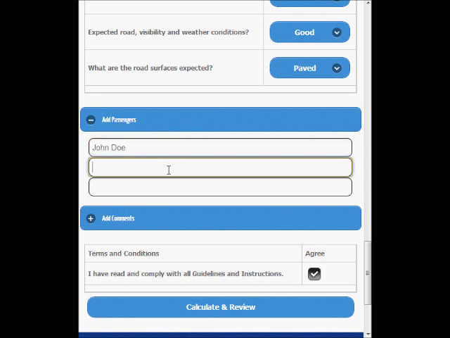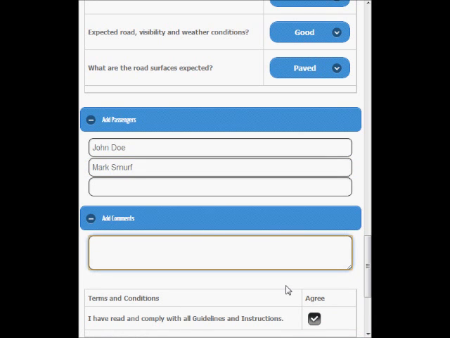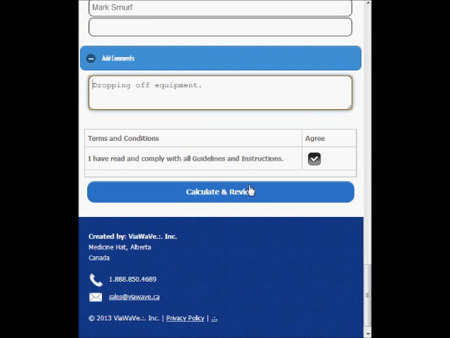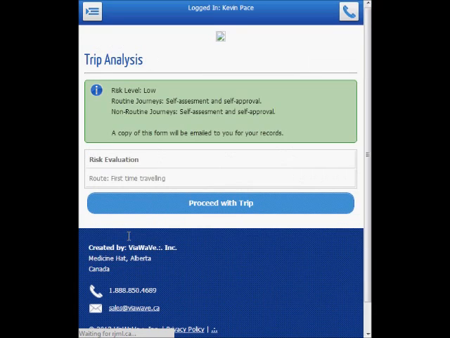John Doe will be traveling with us today, and maybe Mark Smurf, why not? I can also add comments for this trip, so I will be dropping off equipment. Okay, and I agree to the terms set out by the company, calculate and review.